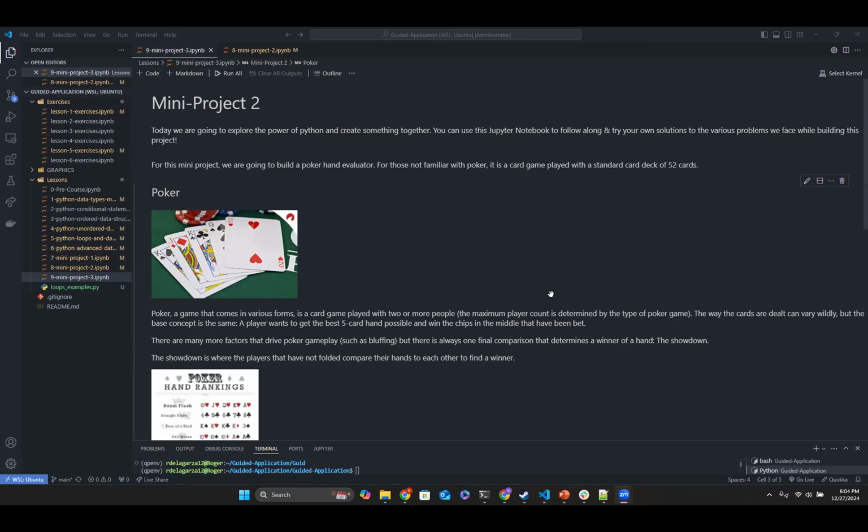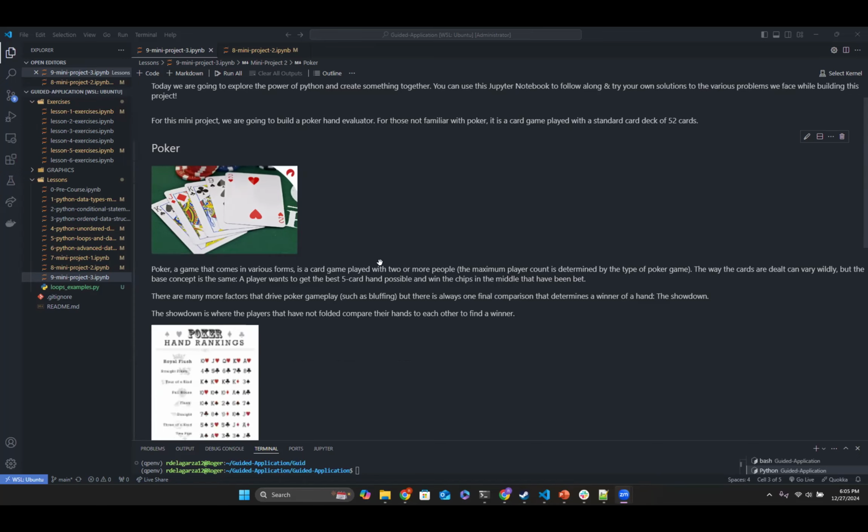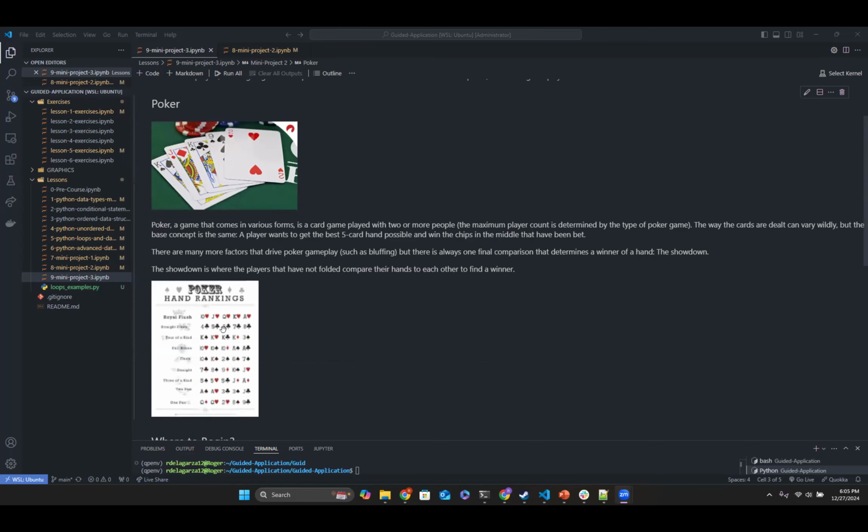The maximum player count is determined by the type of poker game. The way the card games are dealt can vary wildly, but the base concept is the same, right? A player wants to get the best 5 card hand possible, or essentially the best combination of 5 cards, right? And win the chips in the middle that have been bet. Now, can it be any combination? Not exactly, right? There actually is a ranking of different hands, and I do not believe I can increase that.